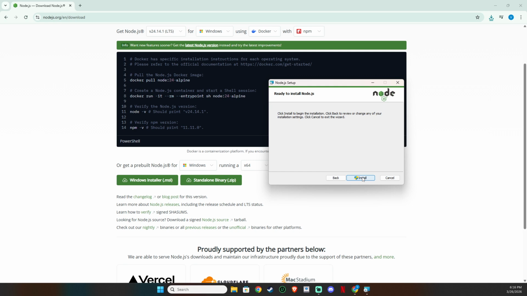Click Install to begin. The installation may take a minute or two, and you'll see a progress bar while files are copied and configured. Try not to interrupt this process. Just let the wizard run to completion. If any security prompts appear, allow the installer to continue so it can finish setting up the necessary components.